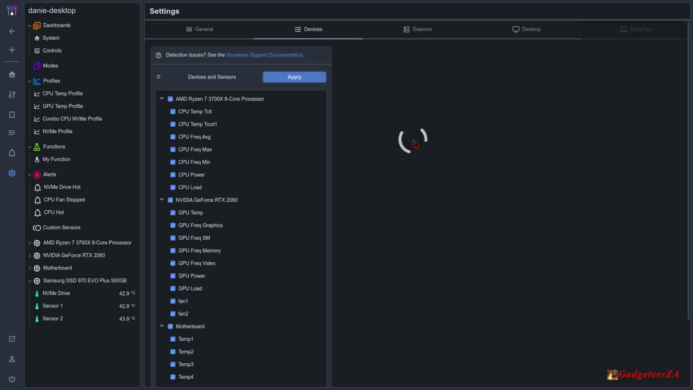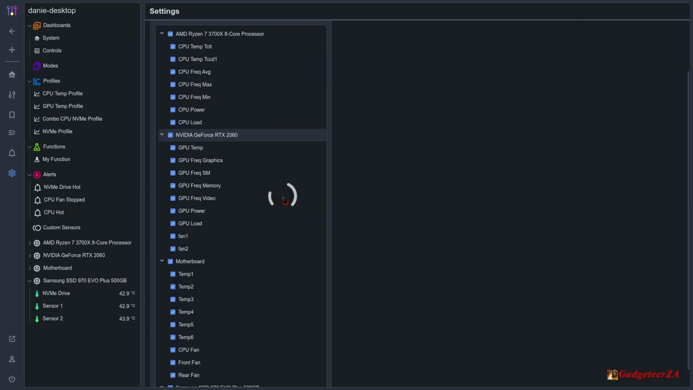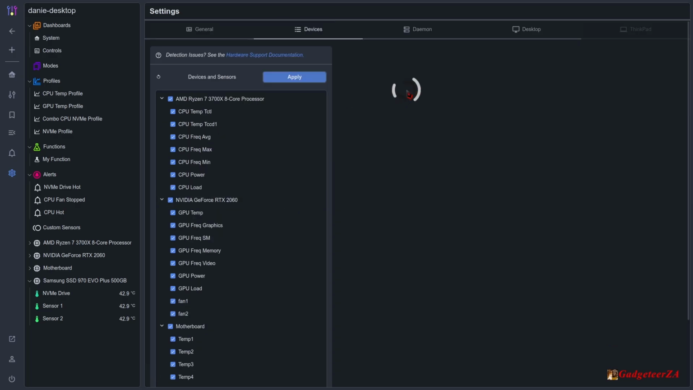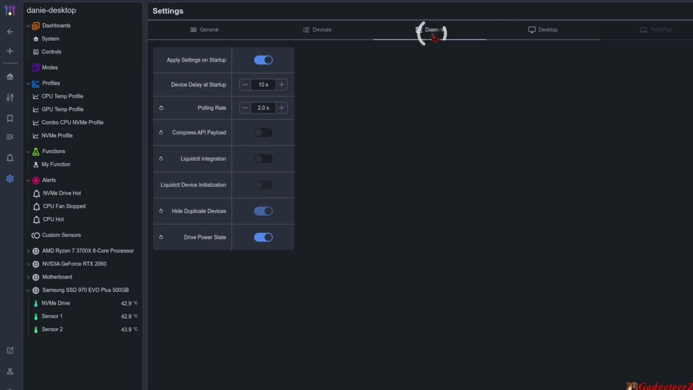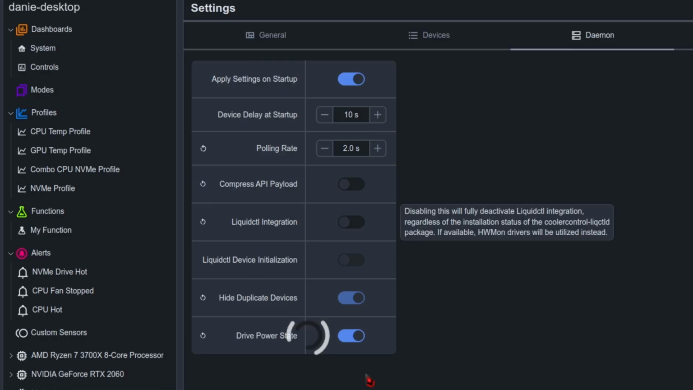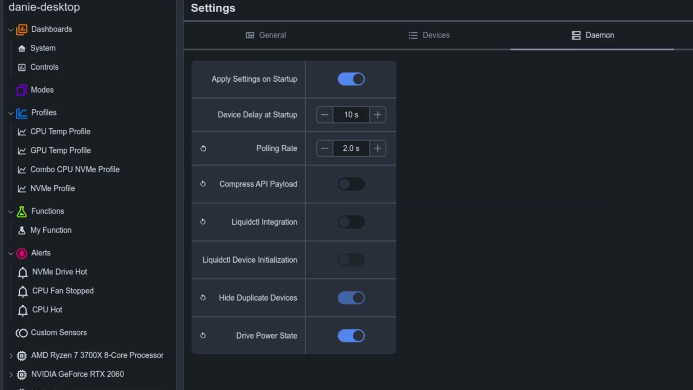On the device side, why this can be useful is you can also blank out certain things you don't want to see if you just want to keep it simpler and maybe not have it so complicated. You can do that over there. And then the background daemon, you can apply settings on startup. That means whatever has been configured and set here, it will always make sure it's applied to that background process.